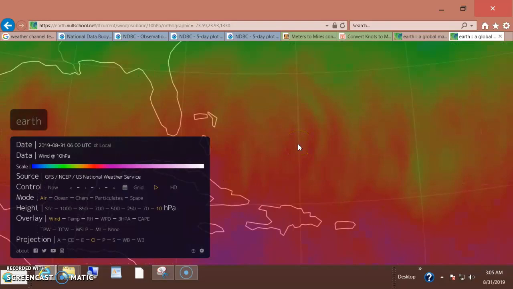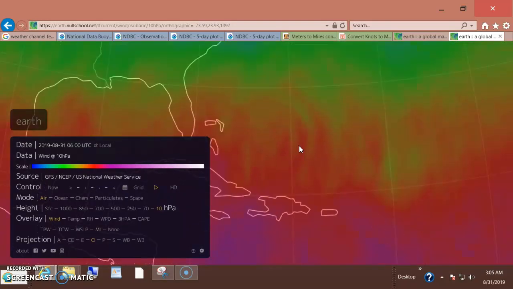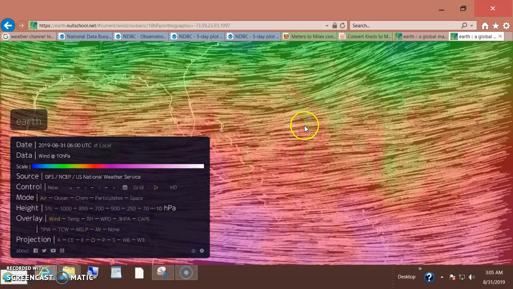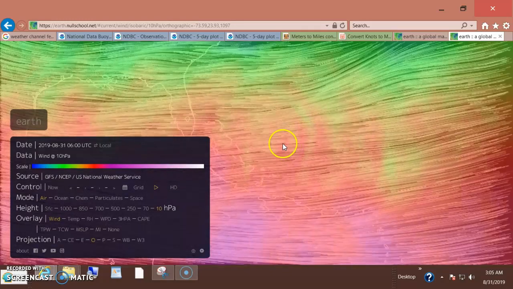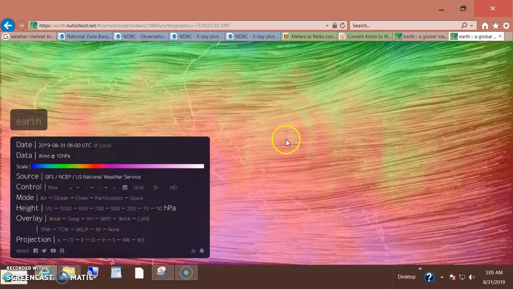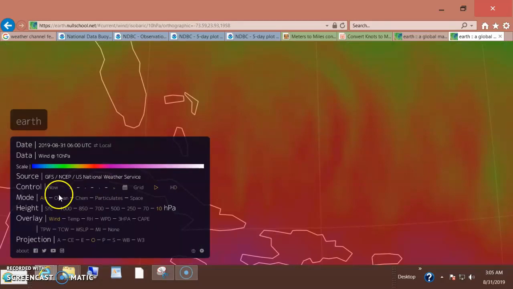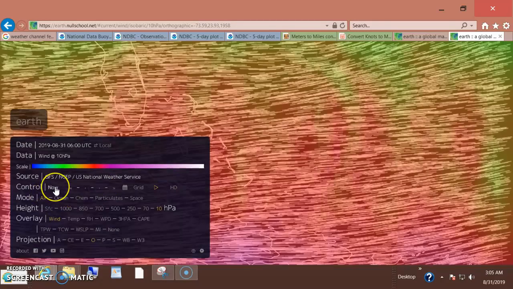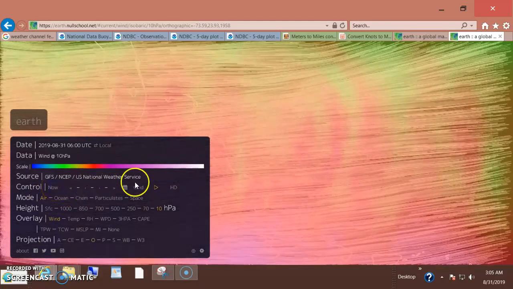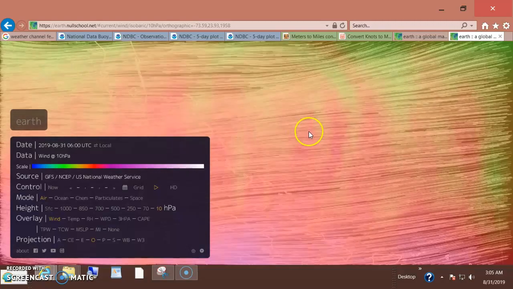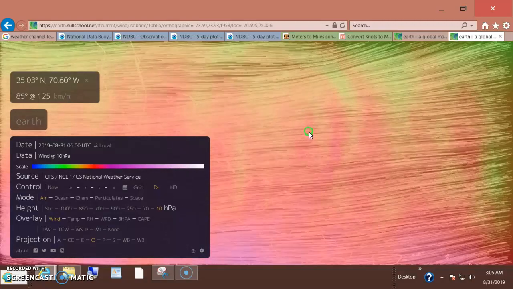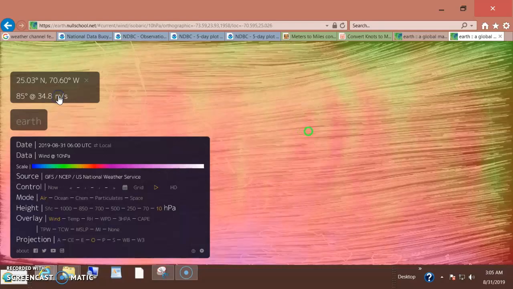Now, see, this is on wind, so what we're looking at is wind. The red is the higher speeds, and the greens and yellows are lower speeds. But let's just see what the wind speeds are within this radiating pattern. Okay, now let's try to do this. 25. Let's go over miles an hour.